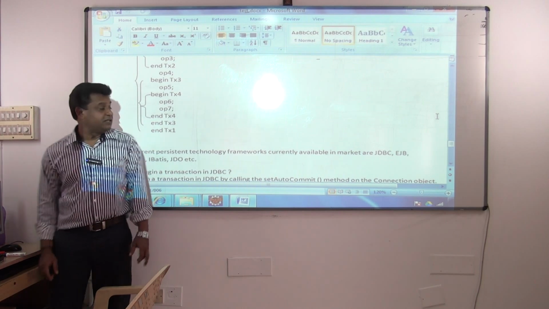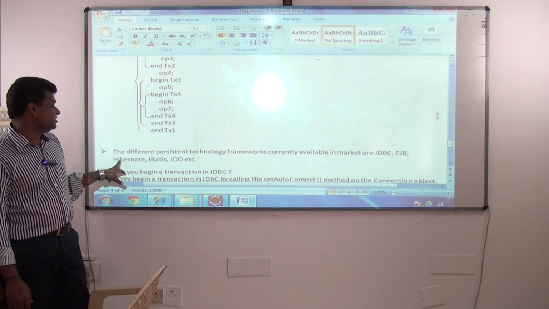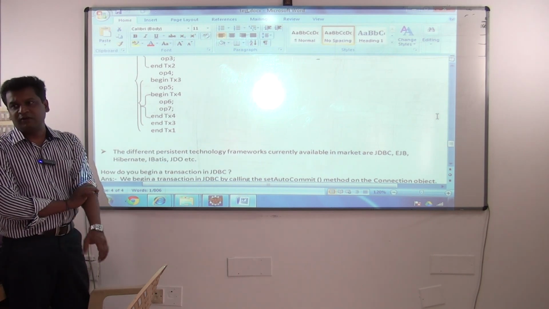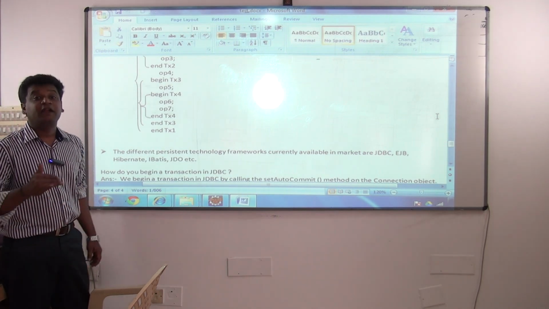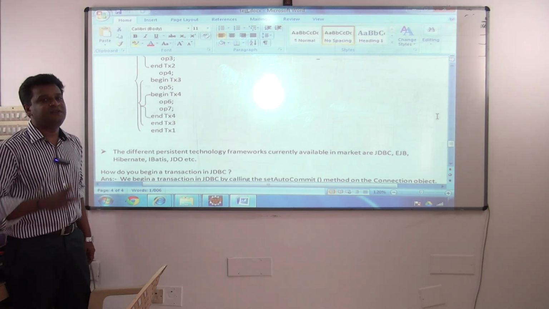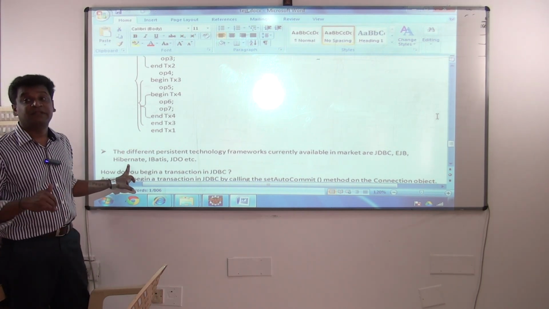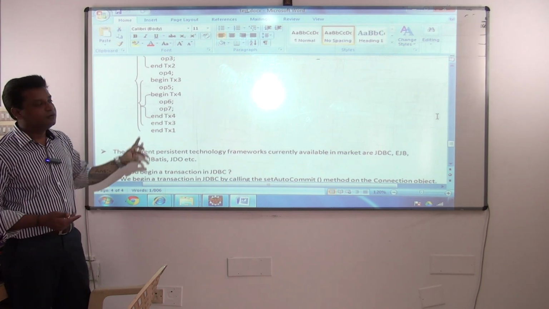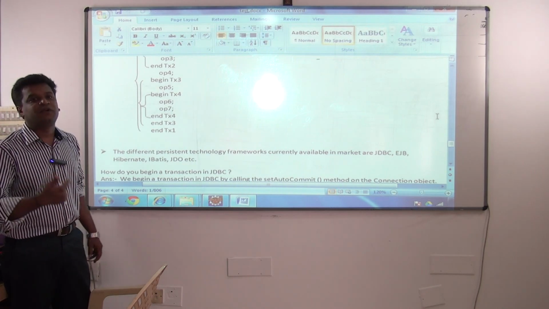See, the different persistent technology frameworks currently available in the market are JDBC, EJB, Hibernate, iBATIS. So many are there. We are now discussing how to do persistent operations using JDBC and how to do transactions using JDBC. Later on you have to understand how to do persistent operations with Hibernate, then how to do transactions in Hibernate, how to do persistent operations with EJB, and how to do transactions with EJB. That's what you have to understand.